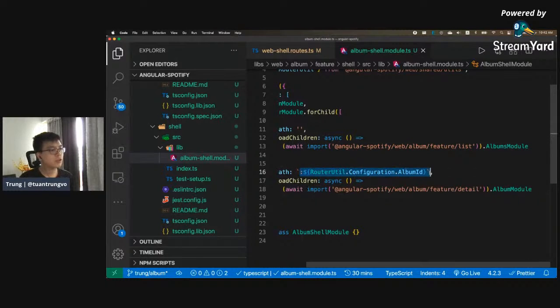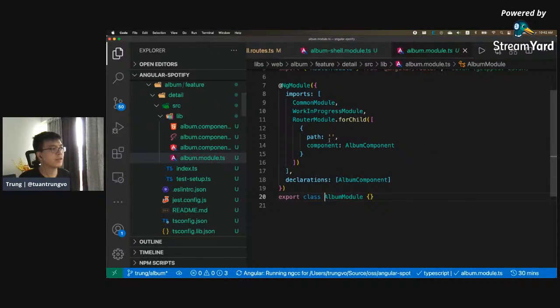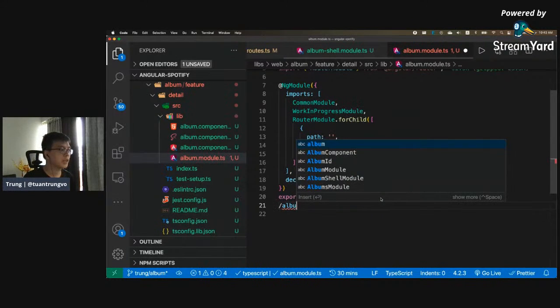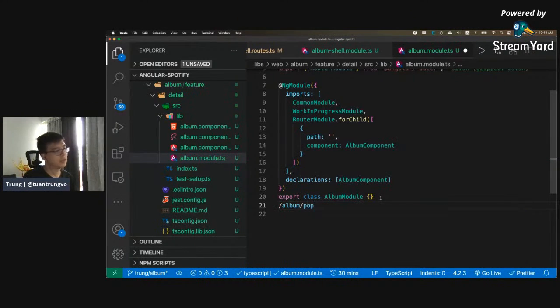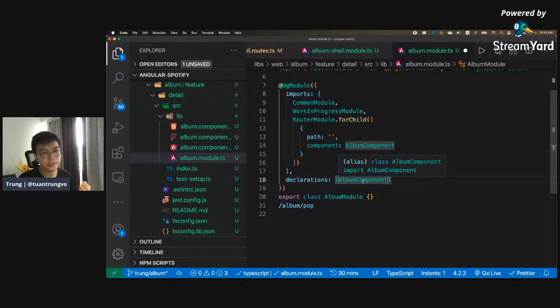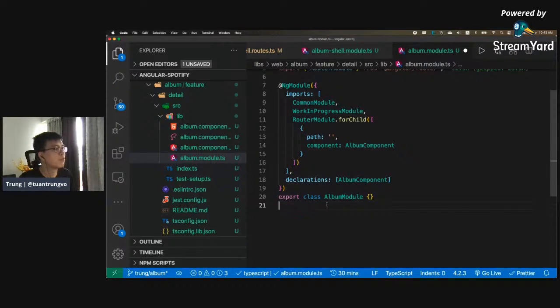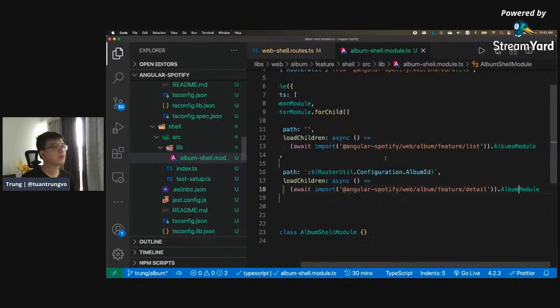And also when you go into the album ID here, because we will configure the album ID on the lazy load module itself, when you go into the album module, you just need to configure the empty path, because the URL now is going to be something like album slash pop, where pop is just the category, then the ID, and you will have this already. So on the empty one, when you go slash pop and then empty, it just tries to load the album detail. Yeah, that's the idea. Okay, I think we're all good.